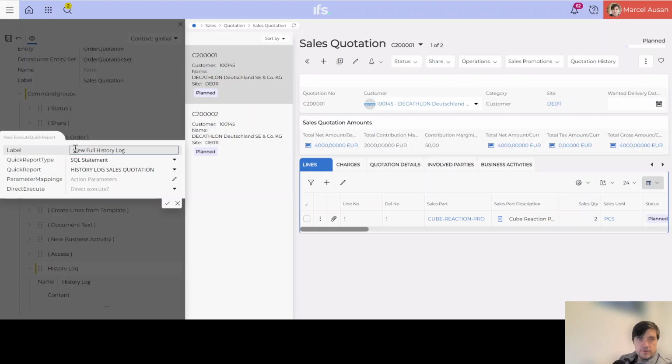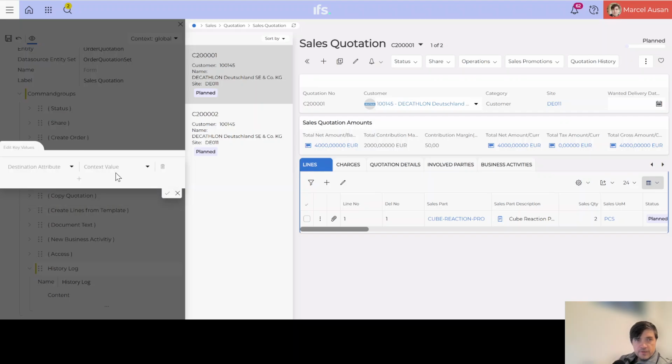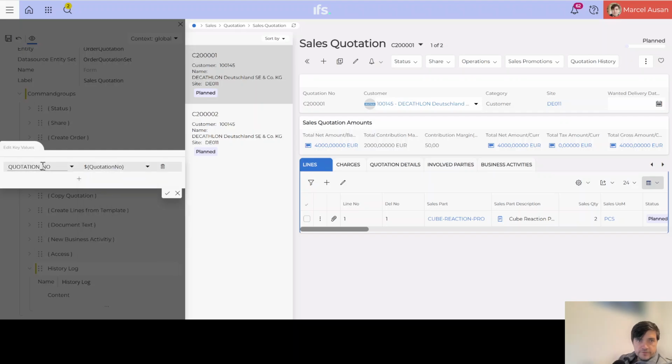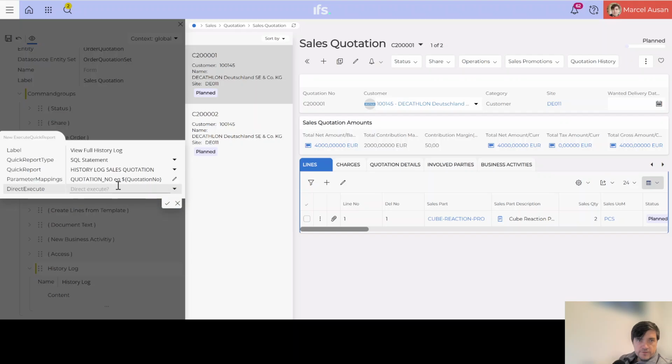And let's put a label, history log, or maybe view history log, view full history log. And very important, we need to map some parameters. Yeah, we know that our quick report expects the quotation number as parameter. So we click on edit, destination attribute is the quotation number. Yeah, this is the parameter from the quick report. And the context value, which value do we pass from our sales quotation? Obviously, we would pass the quotation number. Quotation number as quotation number, yes.